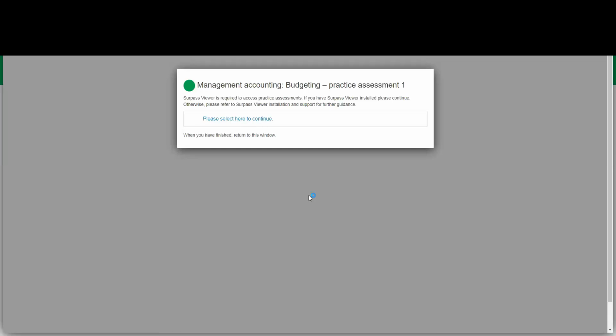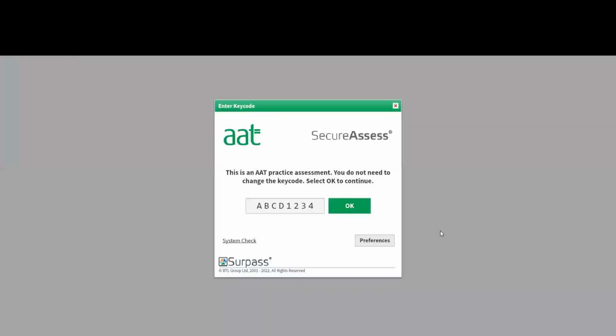So you need to be very careful. The Surface needs to be downloaded before you practice the question. Now, once this window is open, we'll be able to see this on the screen. And if we see this, that means we are almost there. So you can see the key code.